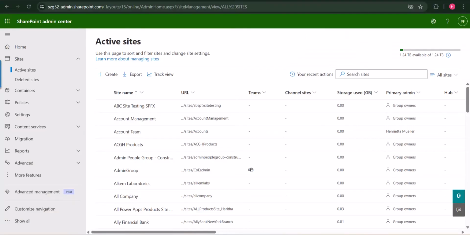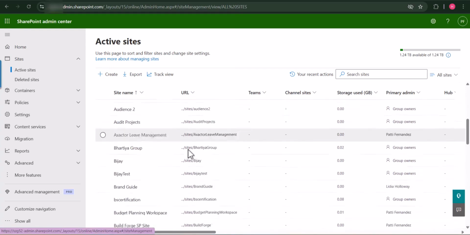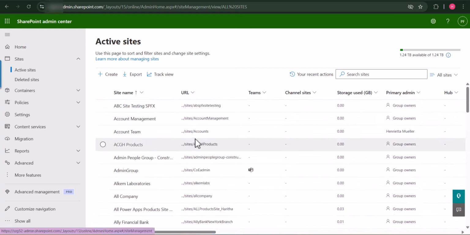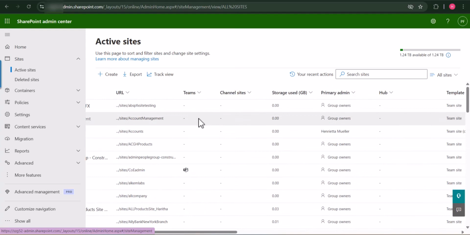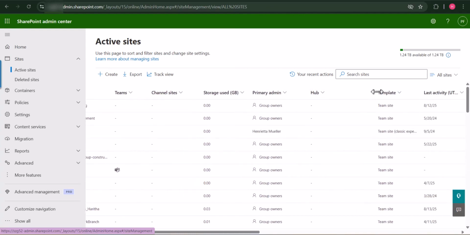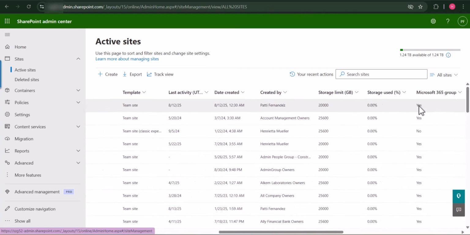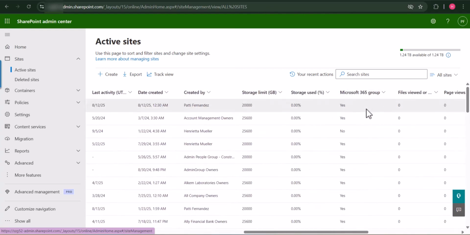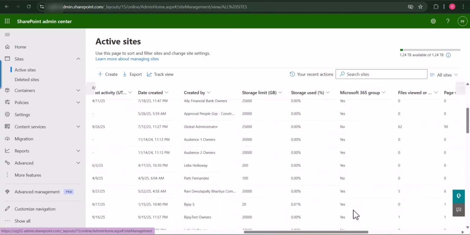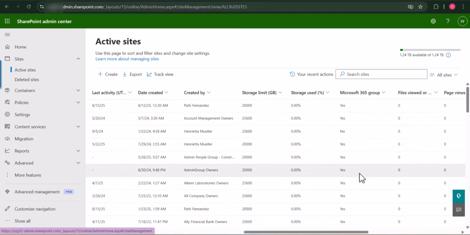Here you can see I have opened the SharePoint Admin Center. Under Active sites, you can see all the SharePoint sites in this tenant. You can find out whether the sites are group connected or not with this primary admin. If there are group owners, it means it is a group connected site. Also, there will be a Microsoft 365 group field where you can see yes or no. With that you can tell whether these sites are group connected or not.